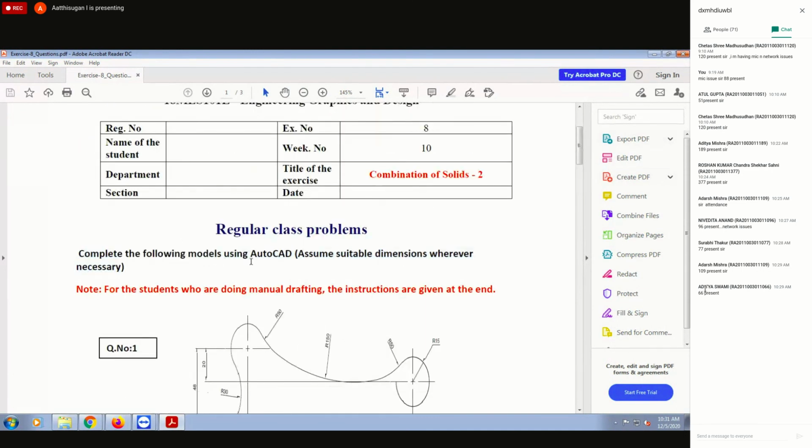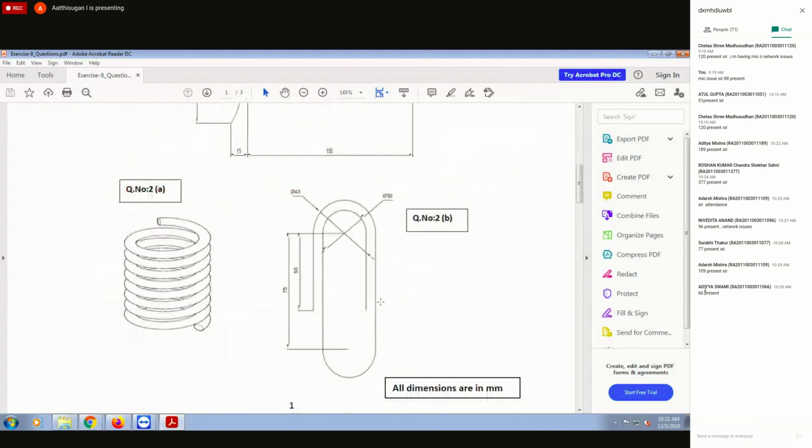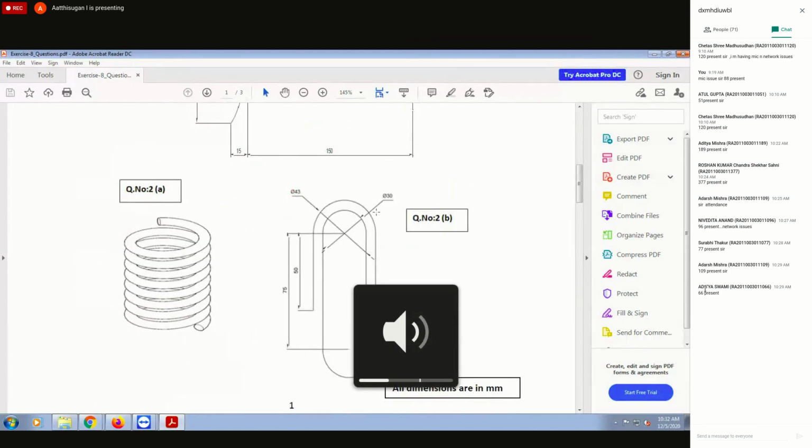Complete the following models using AutoCAD. Assume suitable dimension whenever necessary. You can use 43 or 30, or in between 43 and 30 also you can use. But I want a profile like this.